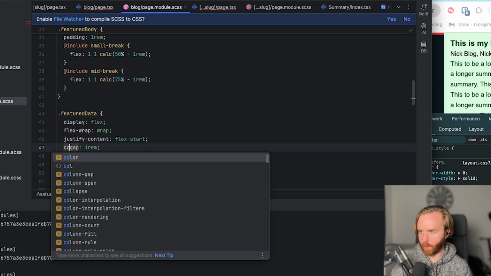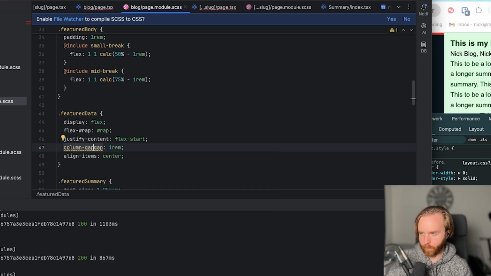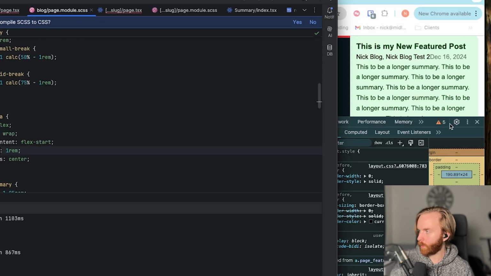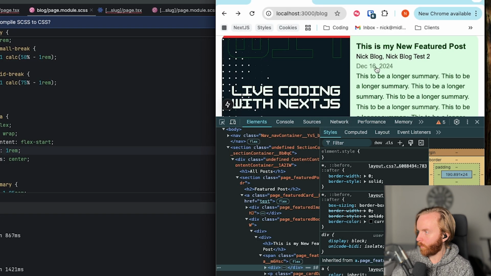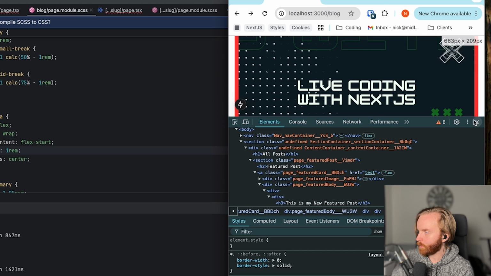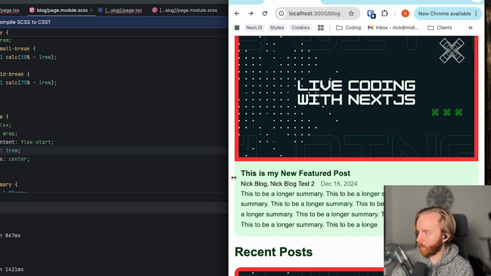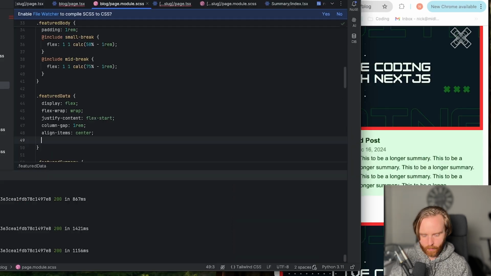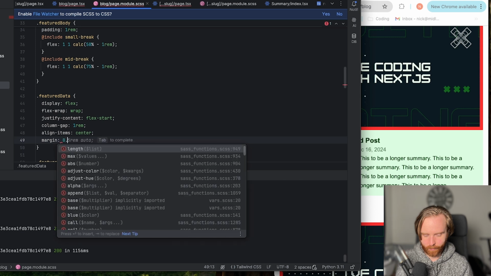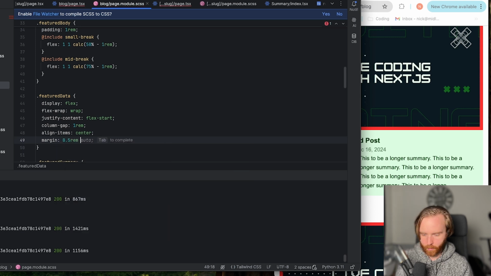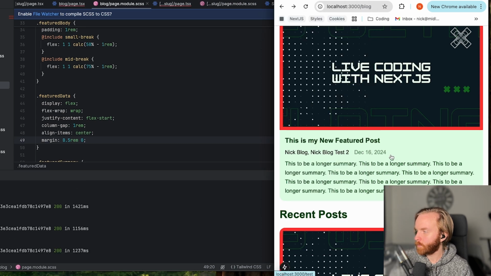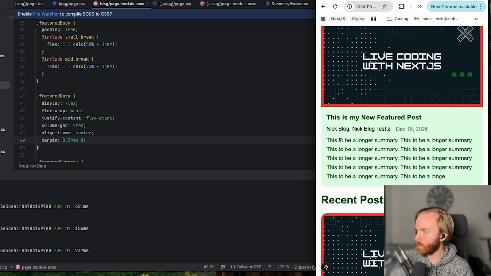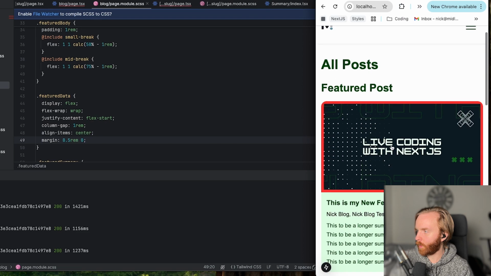So we can set this to be column gap instead. So when we get to wrap, that's fine there. So now we see that this works perfectly all the way through. I do want to add a little bit more space, so let's set a margin to be like 0.5 rem 0. There, perfect. So now we have a feature.